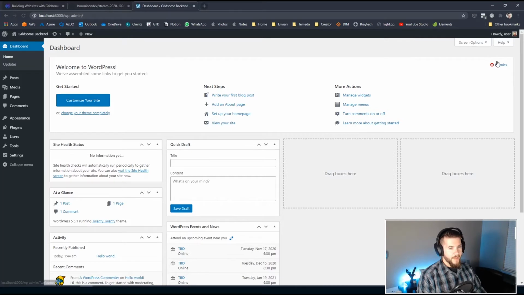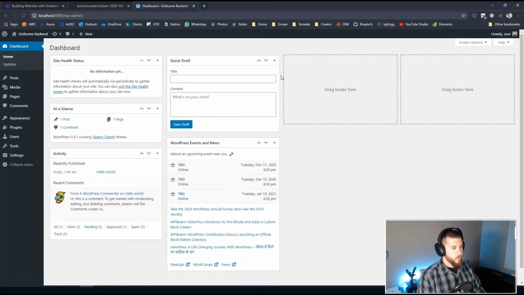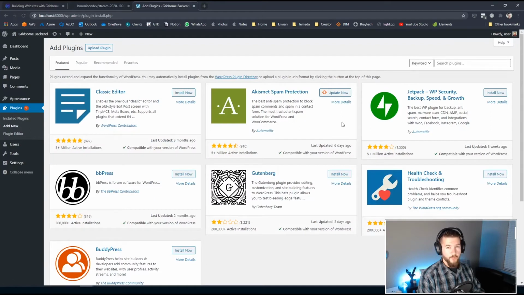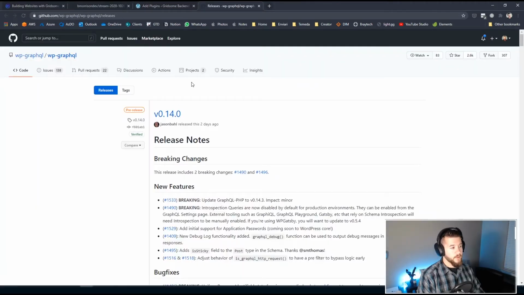Before we can actually even get into Gridsome, there's one plugin we're going to need to install in WordPress, but unfortunately it's not part of the plugins repository for WordPress. If you are not familiar with WordPress, most of the time if you need to install plugins, you can come to this plugins section, add new, and then just search for your plugin, but this one's not there. So what we're going to need to do is download this manually.